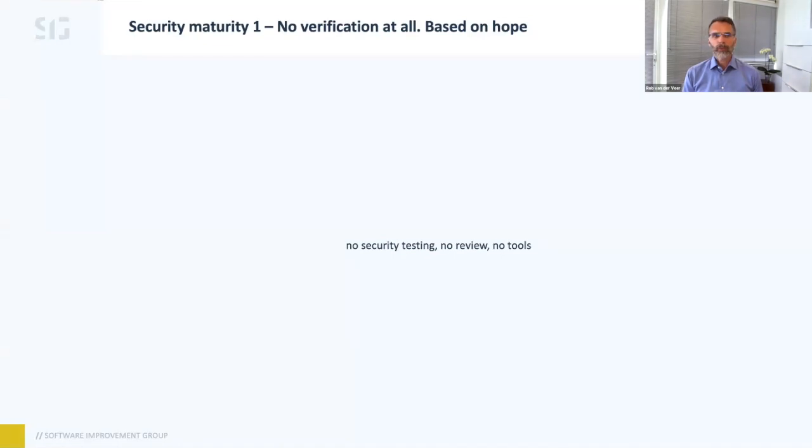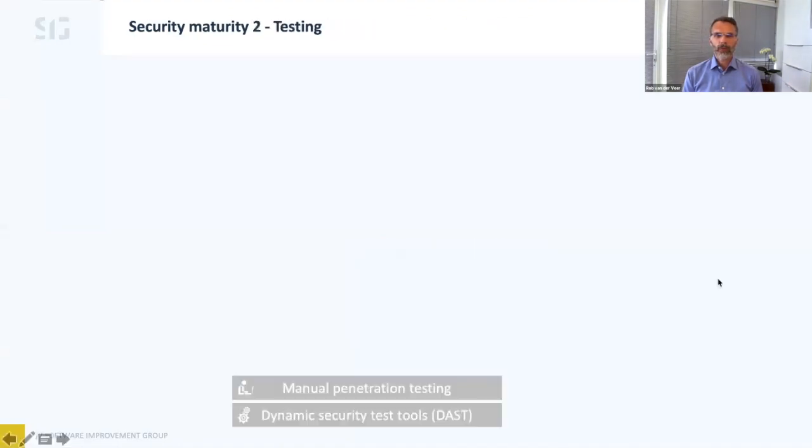Which brings me to security maturity number 2, testing. We get some tools to do network scanning, some automated testing of our applications. And we quickly find that it's a good idea to have experts try to break into our systems using these tools, plus their own knowledge and skills. Ethical hackers doing manual penetration testing. This provides us with some good insight.